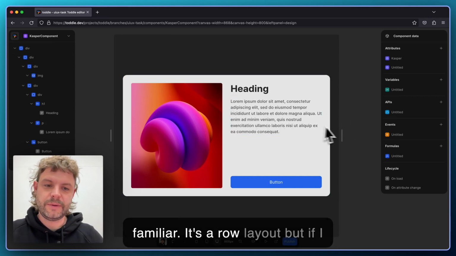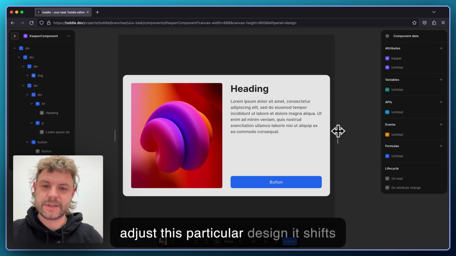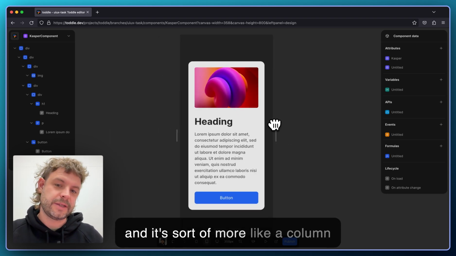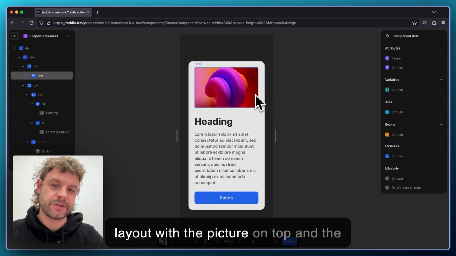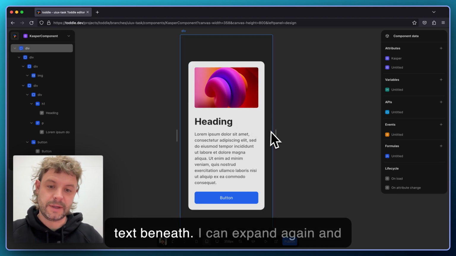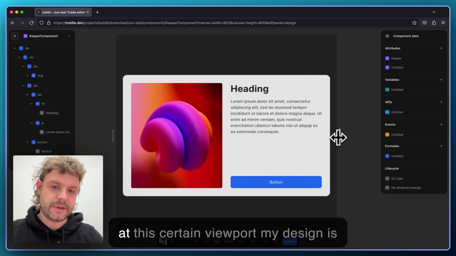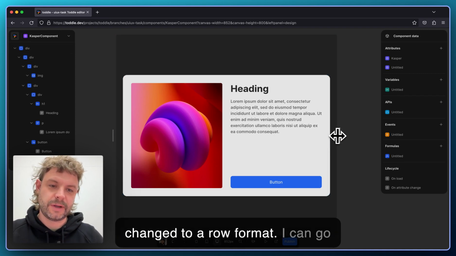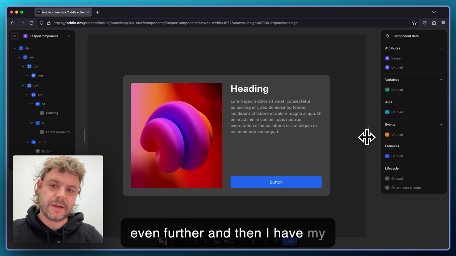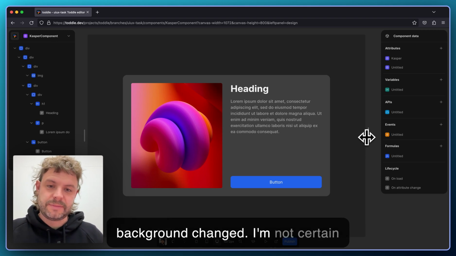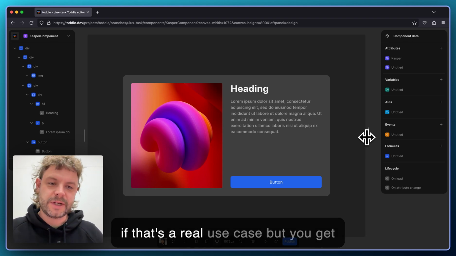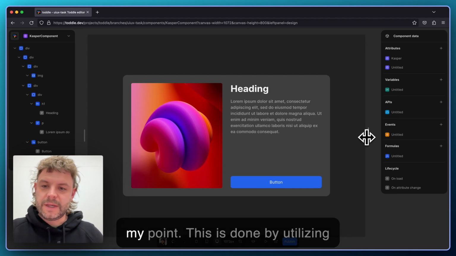It's a row layout, but if I adjust this particular design, it shifts and it's sort of more like a column layout with the picture on top and the text beneath. I can expand again, and at this certain viewport, my design is changed to a row format. I can go even further, and then I have my background change. I'm not certain if that's a real use case, but you get my point.